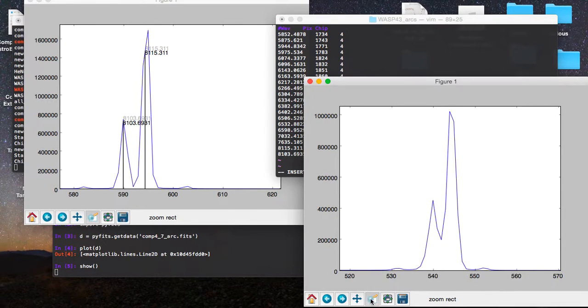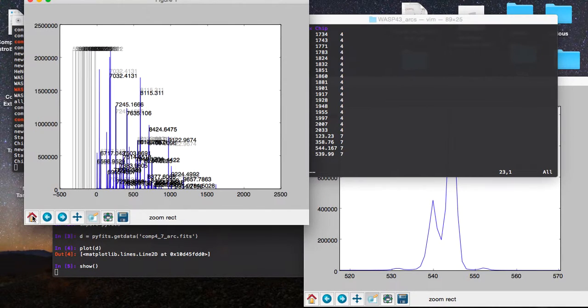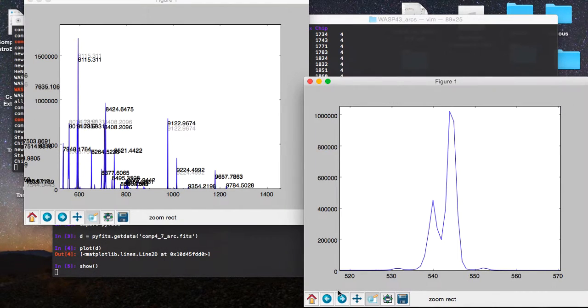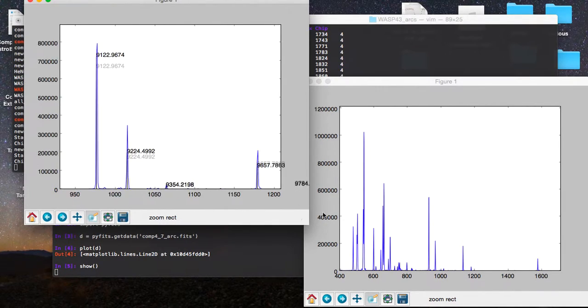And this one is 539.99, 7. Then I'm just gonna choose that same range again, and I'm gonna do this to chart. So I'm gonna choose this three here.